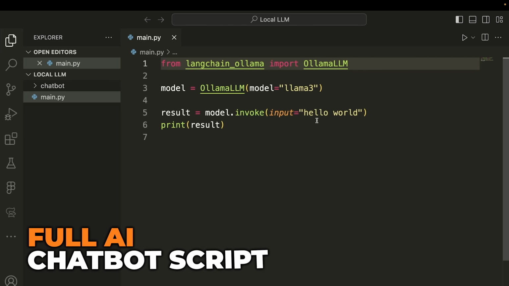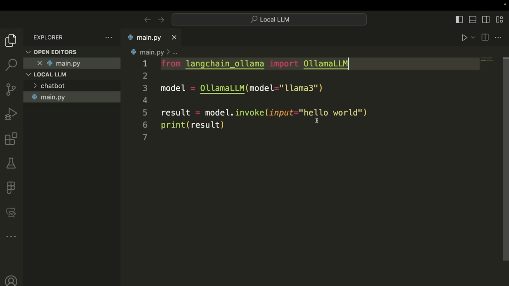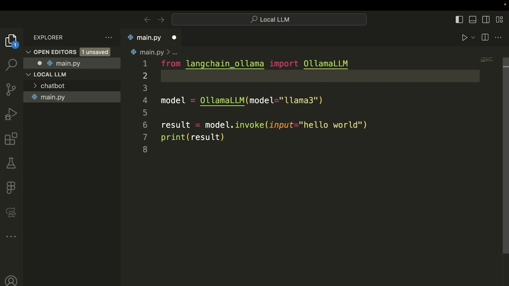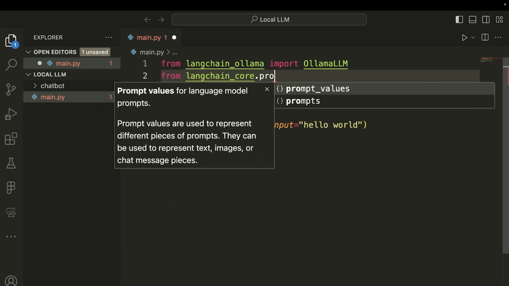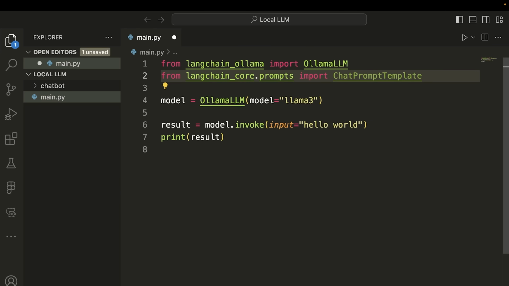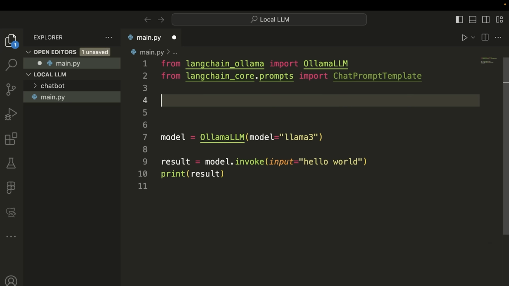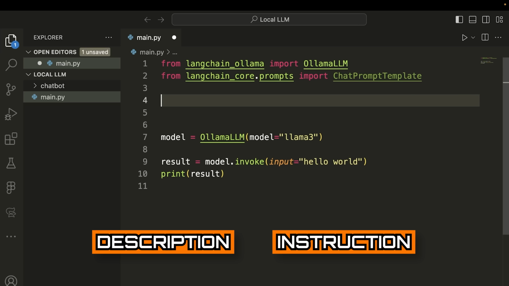So that's the basics of interacting with the model, but I'm going to show you a slightly more complicated script here that explains how we can pass some context to the model and how we can make this a little bit more user-friendly and have a full chat window interface to interact with it in. In order to do that, we're going to start by bringing in something known as a prompt template. So I'm going to say from langchain_core.prompts, and we are going to import ChatPromptTemplate. Now, LangChain is something that allows us to more easily interact with LLMs, and one of the things we can do is create a template that we'll pass to the LLM that contains our specific query or prompt, and this way we can give it some more description and instruction on what it should do.